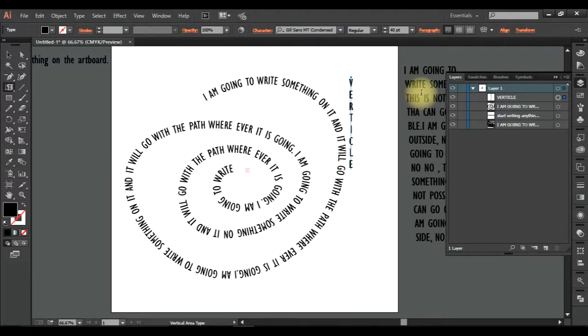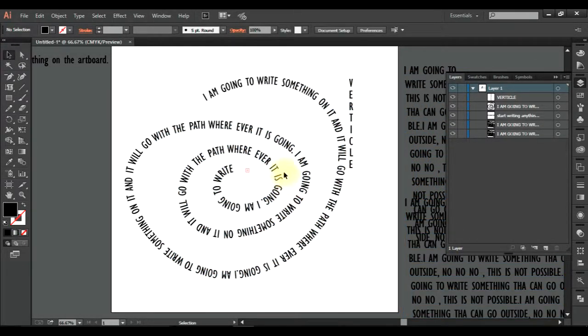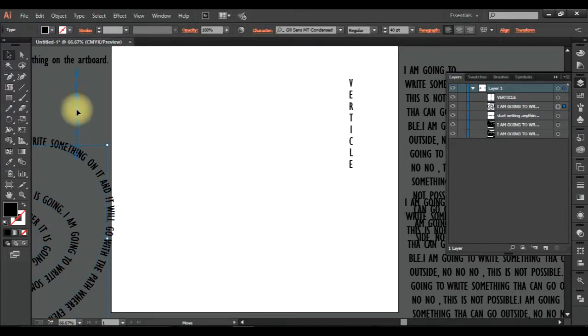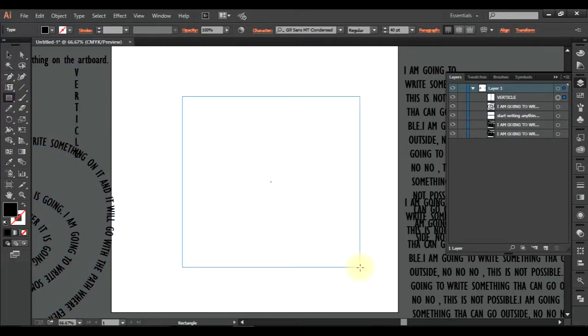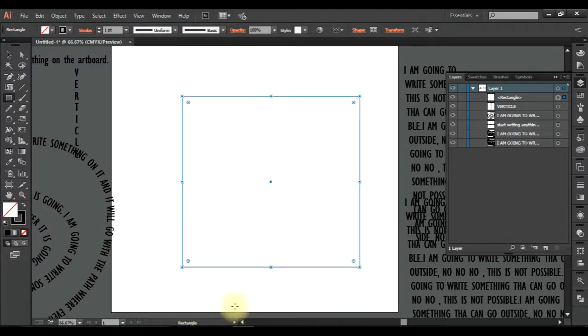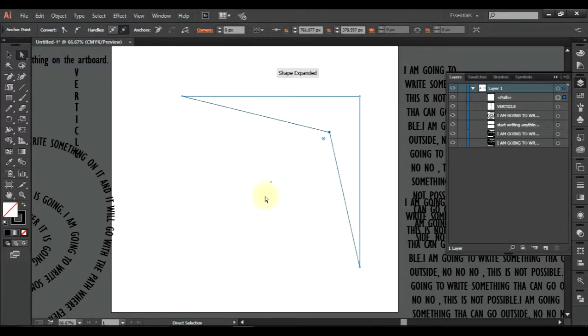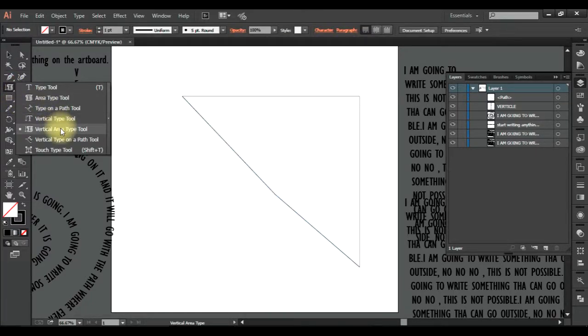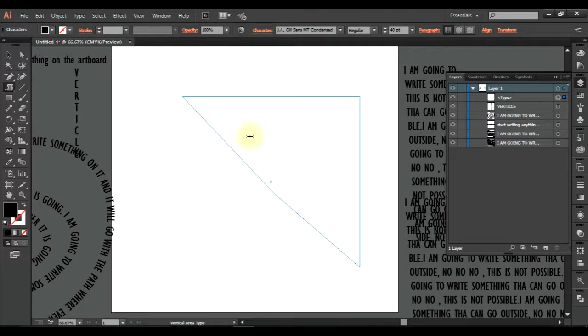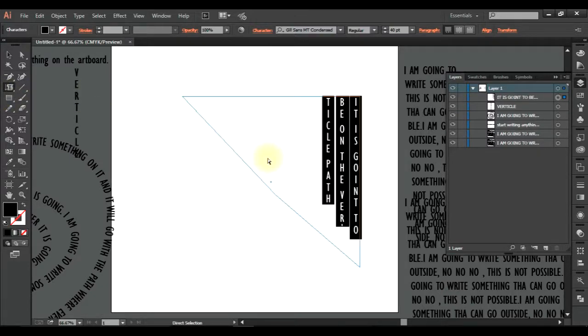The next tool is vertical area type tool. That's the same thing as this was, but if we make another area, taking this out from the artboard and this one too, and making this area and selecting this anchor point, bringing it over here, a little space for the text, and now we select vertical area type tool and press OK. So it is going to be on the vertical path like this.